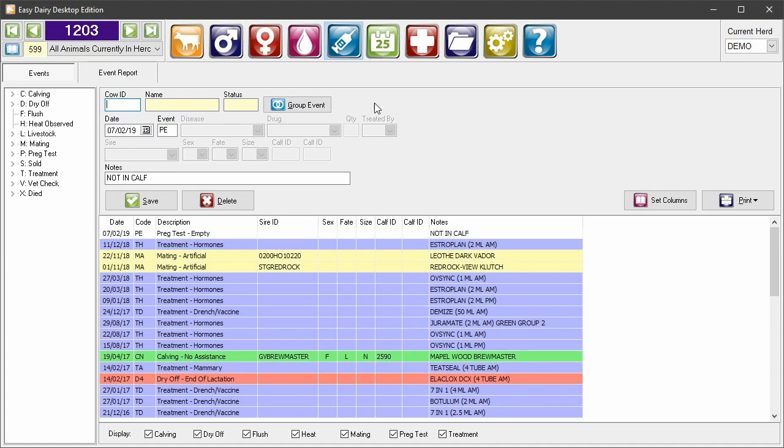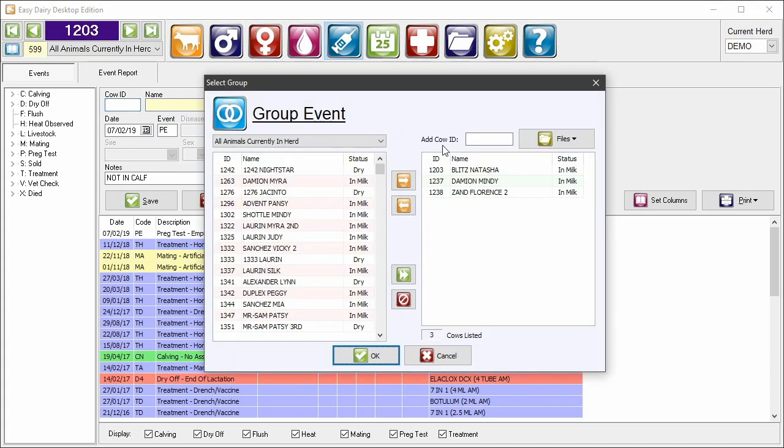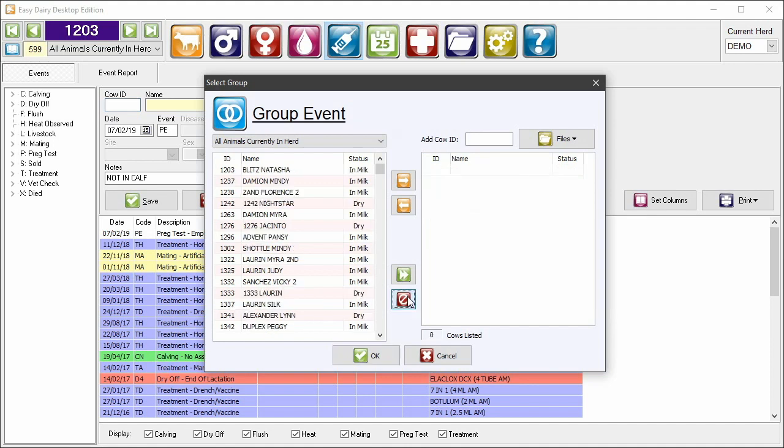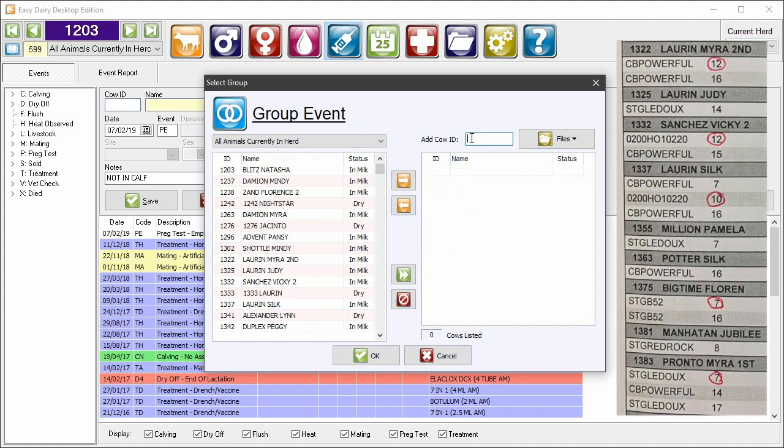Click Group Event again. Our list of empty cows is still there, so we'll clear it by pressing the Clear button. We can now type in the cow IDs on which we have circled the most recent joining for. We'll enter a few of these to demonstrate. 1322, 1332, 1375, and 1383 all have circles on their most recent joining. Click OK and enter our date.